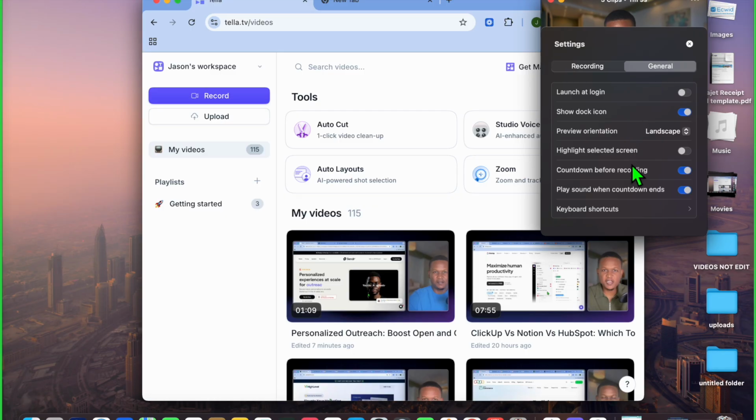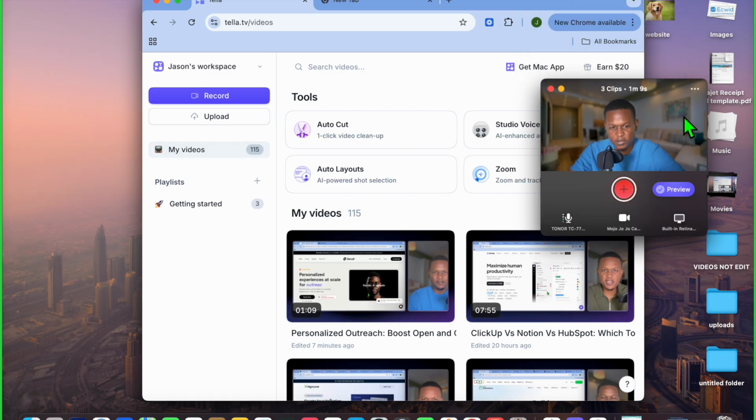And if you were to select general, you can see other options that you can also choose from when it comes to Tella. So there are numerous options that you can select from to quickly edit it.